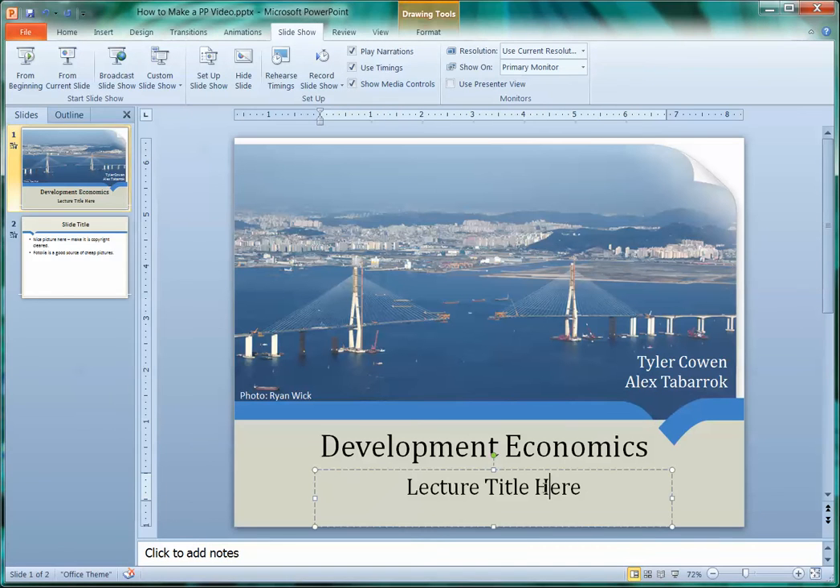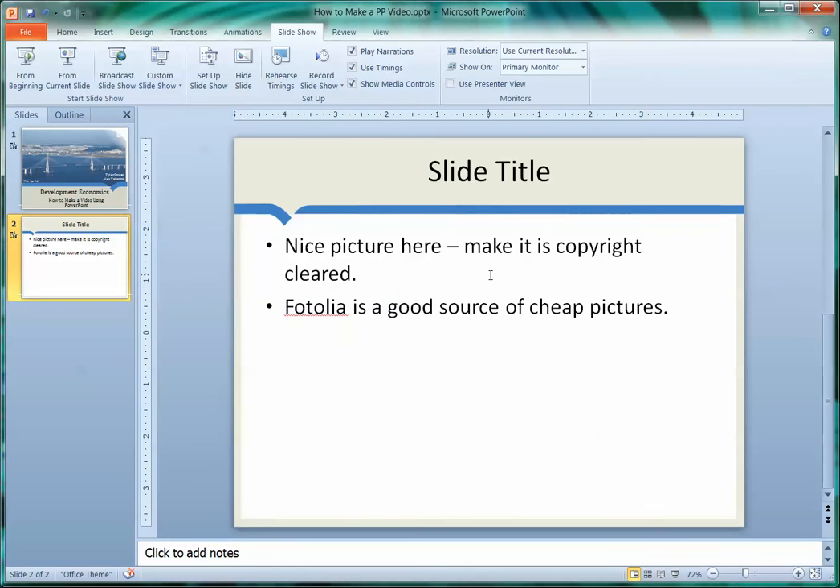So let's begin. The first thing we want to do is to create our slides. So let's add in our title, How to Make a Video Using PowerPoint. Okay, let's look at our next slide. A typical slide is going to have a nice picture on it. Make sure that the picture is copyright cleared. We've found that Photilla is a good source of cheap pictures which allow you extensive rights to use them. You can also look at Wikipedia Commons for pictures which are in the public domain, and use those pictures. It's very important.